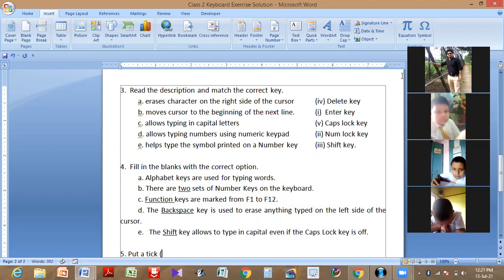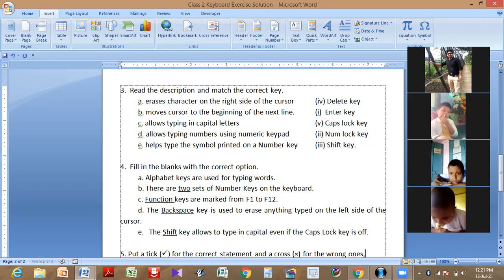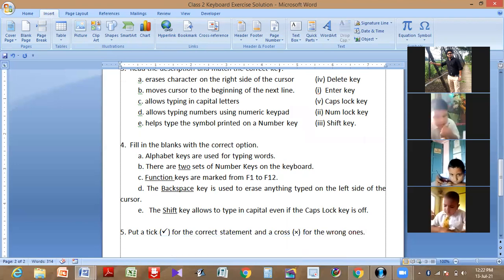Put a tick for the correct statement and a cross for the wrong ones. Okay. Now, then again we will start from A.